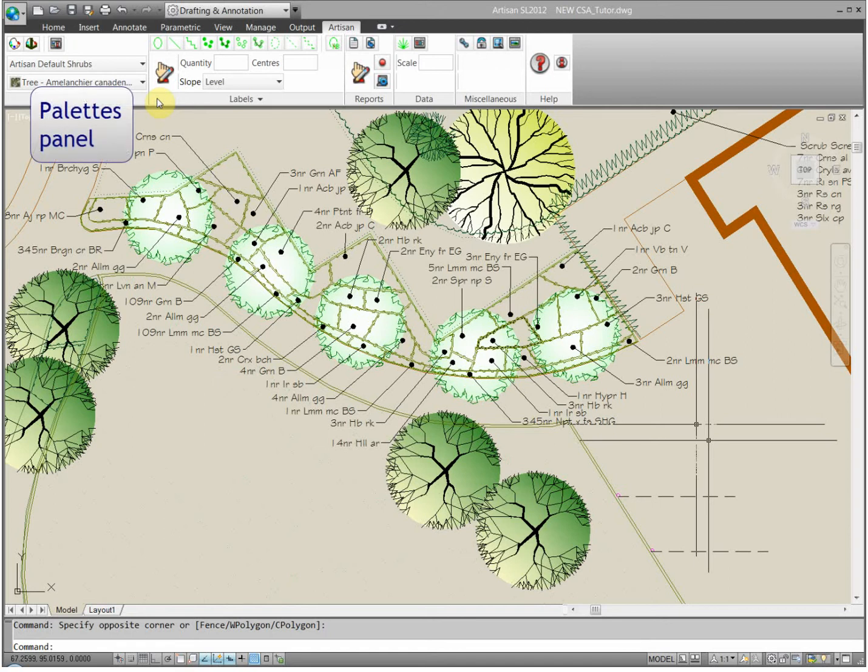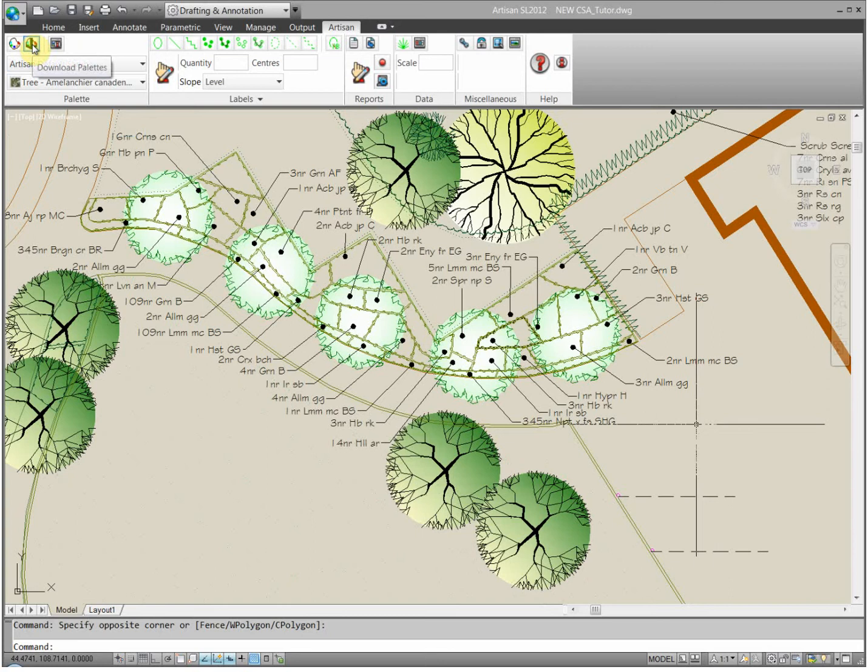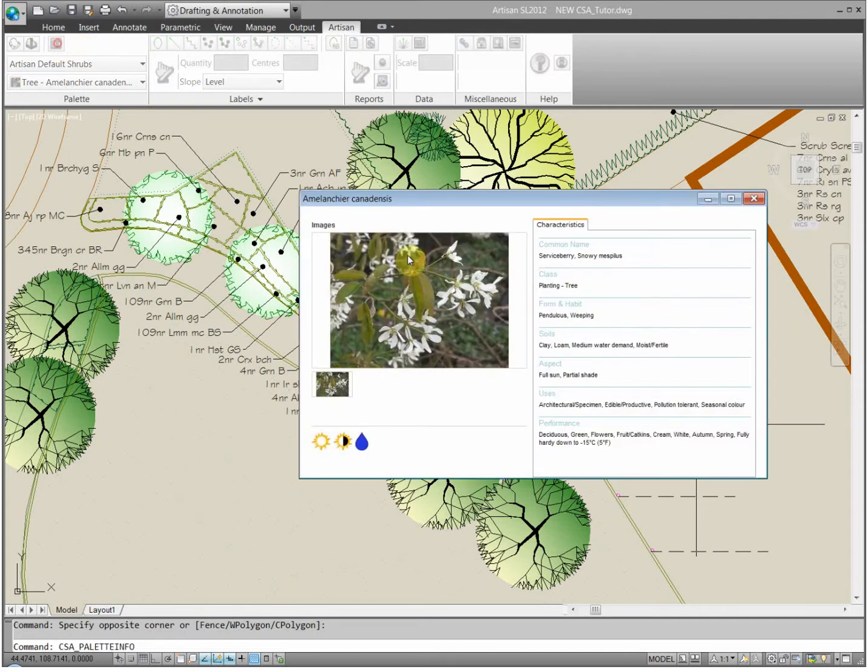CS Artisan palettes are accessible automatically from users' online accounts via the palette panel, or where an internet connection is not currently available, from locally stored copies after running the Download Palettes utility. Users are able to run Show Characteristics to display a photographic record of the selected plant with associated characteristic information from the integrated web service.